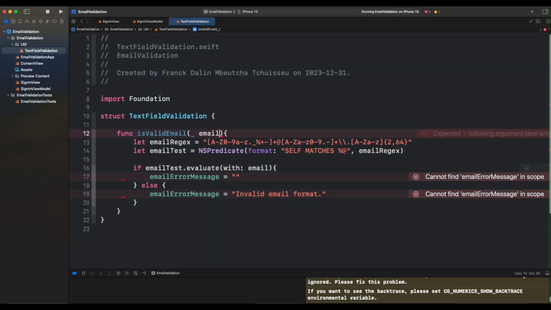The type of our email is string, and now for the return, we want this function to return a value, right? Because we want to know whether our validation is successful or not. So here in our return, we want to return two things. First of all, we want to make sure that our validation was successful, and we also want to return this error message.